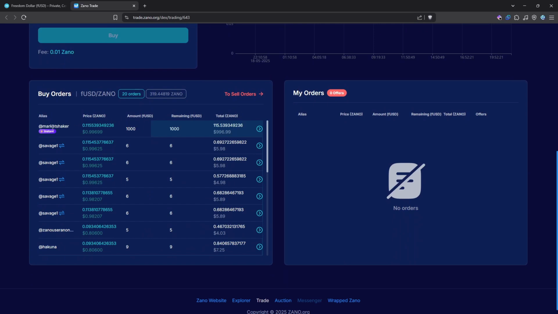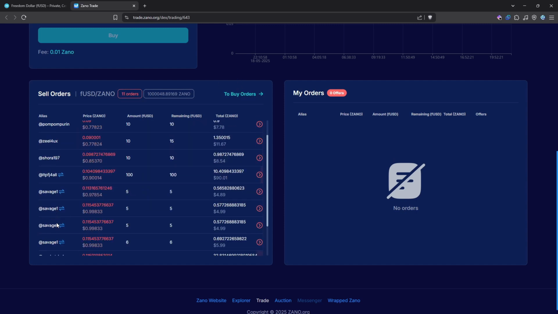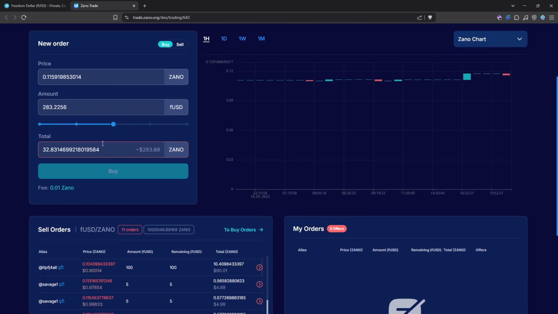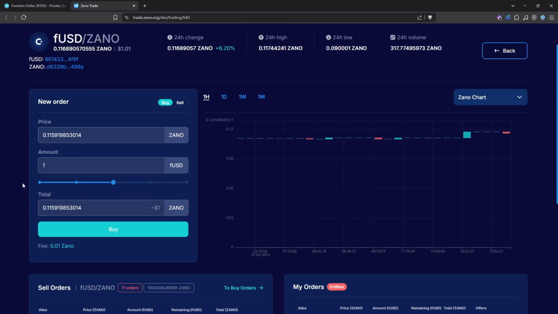And as you can see, we can see Market Shaker, which is instant. But these are buy orders, right? So we are looking for people that are selling fUSD for Zano. Scroll down where you can see Market Shaker, which is the instant seller. Click this icon here. Then we want to buy one fUSD. Then I'm going to click buy it.